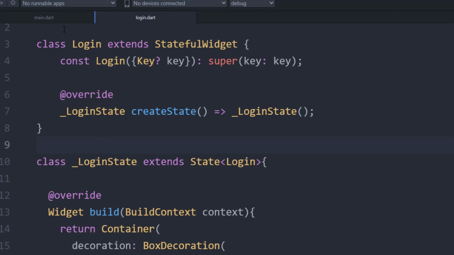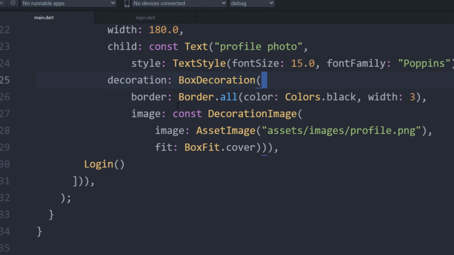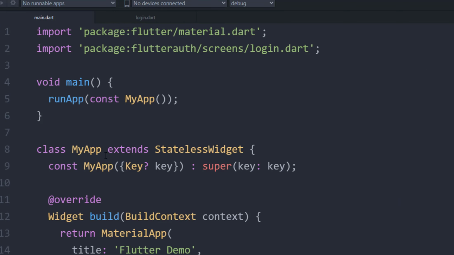And if you want to make use of that login file inside our main.dart file, we just come here and call the login class itself. And then we scroll up right here, we have to import that. But if you notice here, we are not importing it from the Flutter package or from the Flutter dependencies.